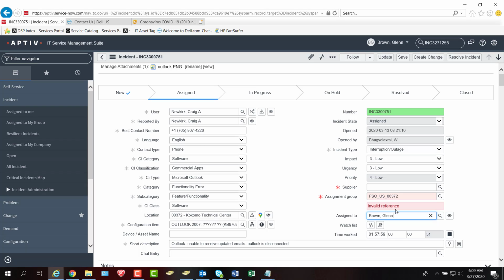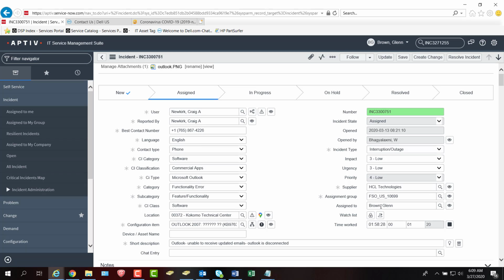we have to go back up here to supplier and click HCL Technologies for the supplier. If we try to update right now, this would just blot out. So what we have to do to get it to work is click on assignment group, delete the site number again, put in the one that's current, 10699, and click outside here for it to keep all the information in the fields. Then if I hit update, this will be assigned to my name.